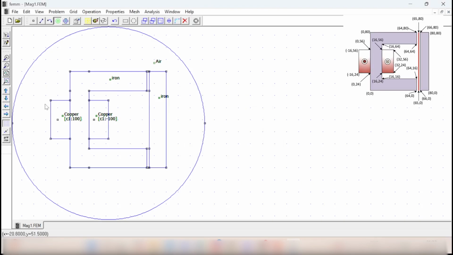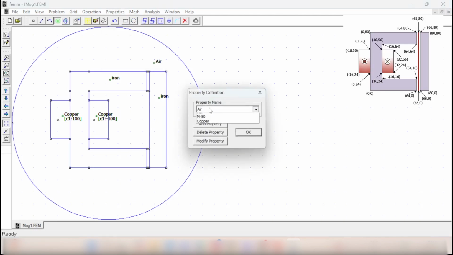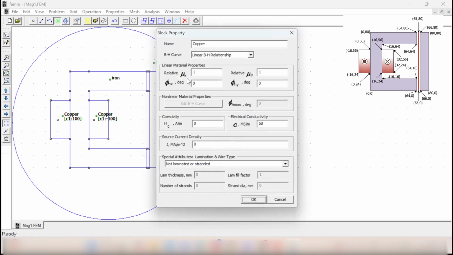So this area is air and that one, if we click on this one, so this one and this one are the boundaries. So back to this one, what about this block? That one is copper. So going to properties, materials, I'm going to choose copper. For copper, I'm going to click modify properties. So the mu R for the copper is 1, but electrical conductivity is 58 megasiemens per meter. So if we put that one, now that one is copper.